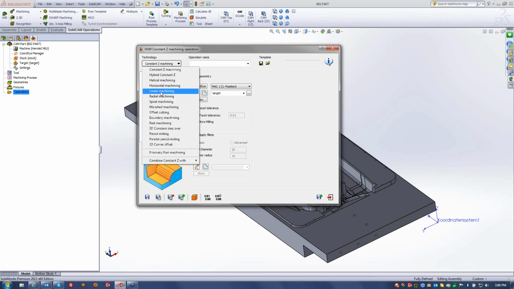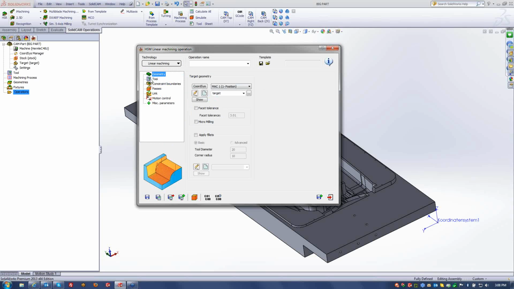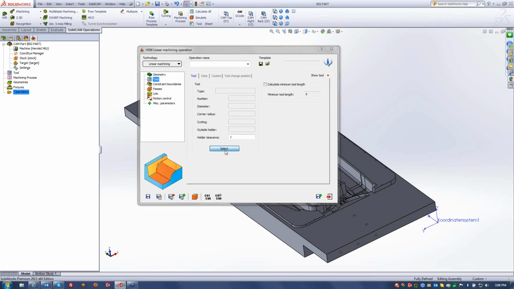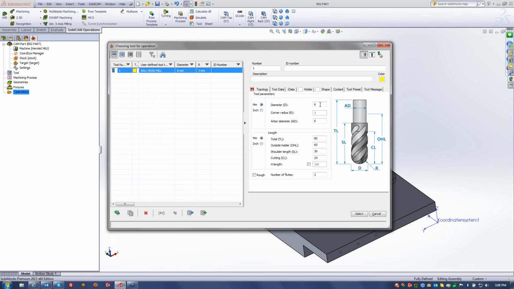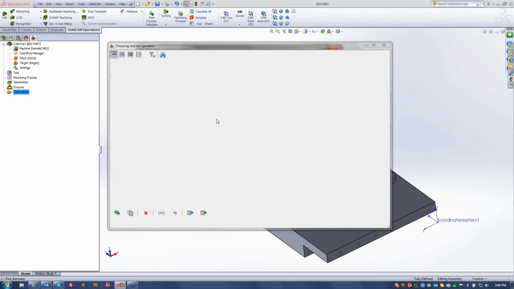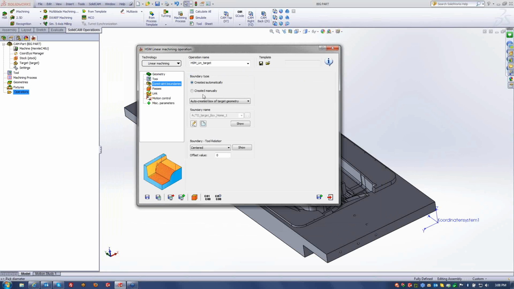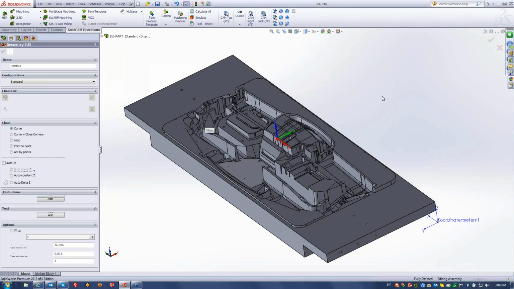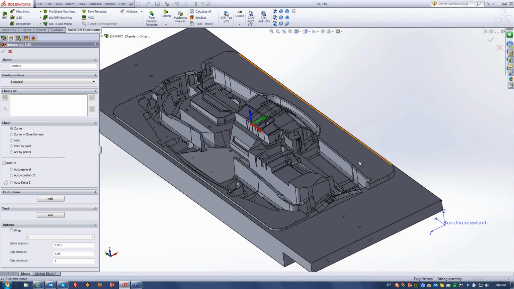Okay, I want to select the linear operation tool. I want to add a new tool. Okay, I work with big tool, 200. Okay, and I want to change to select also this color, and we finish with the tool. About boundary, okay, I want to define the boundary also.